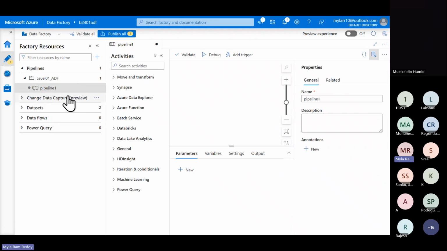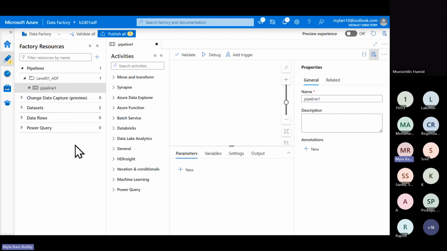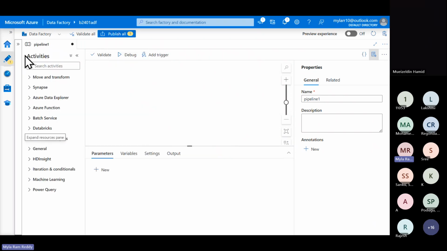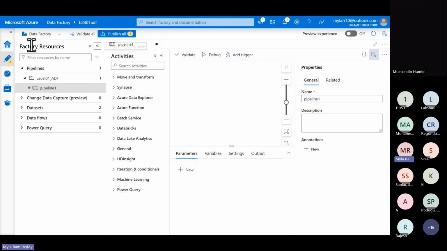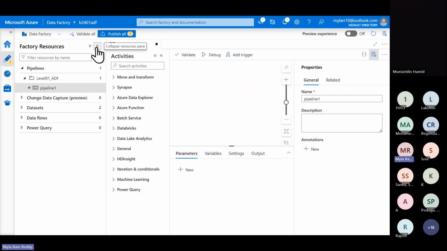Once you click on new pipeline, you can see this window. First observe the window. This is the factory resources panel. This window is not required, so you can minimize it by collapsing it with this button. Don't worry, at any point of time, if you want it, you can go back and expand it. It's a matter of collapsing and expanding.